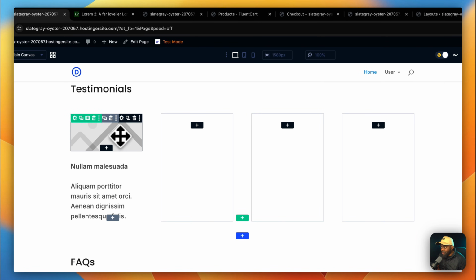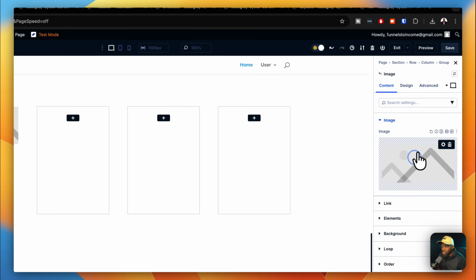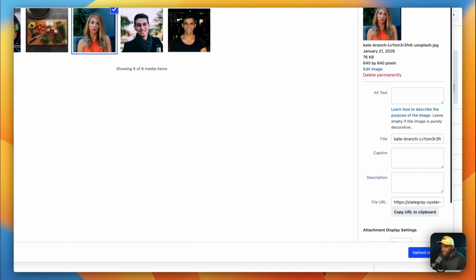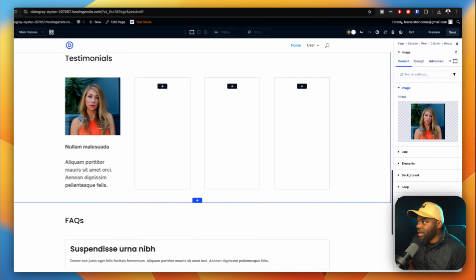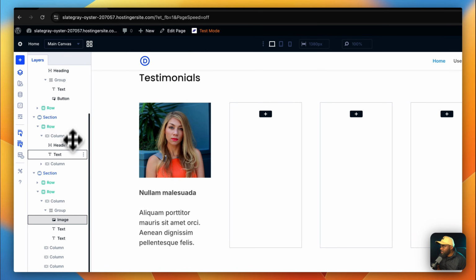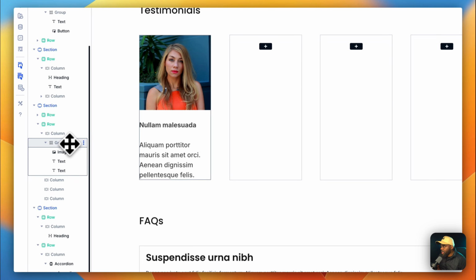So I'm going to click on this image here, go to our image. And because I have my image in my media library, I can just go ahead and select it and then say upload image. All right, great. So what we're going to do now is to make sure we select the actual group. Okay. So I can't select it there. So I'm going to come over here.